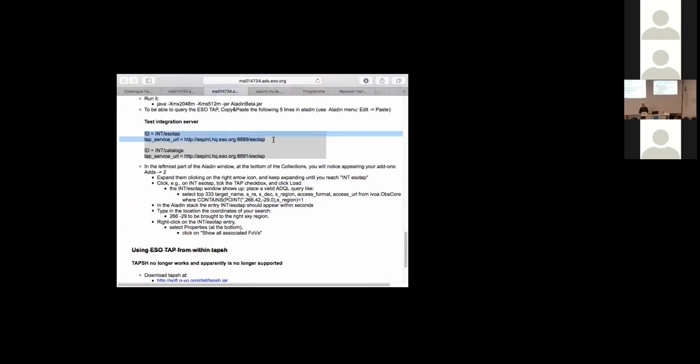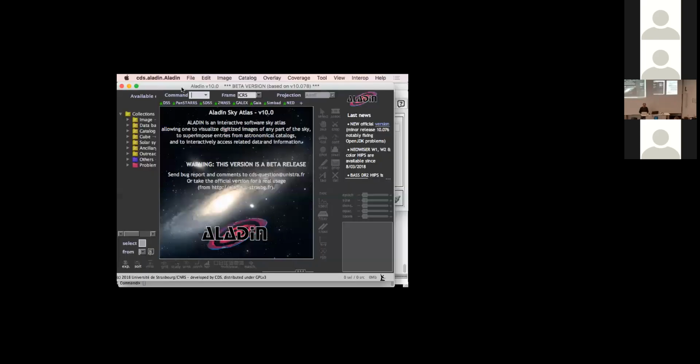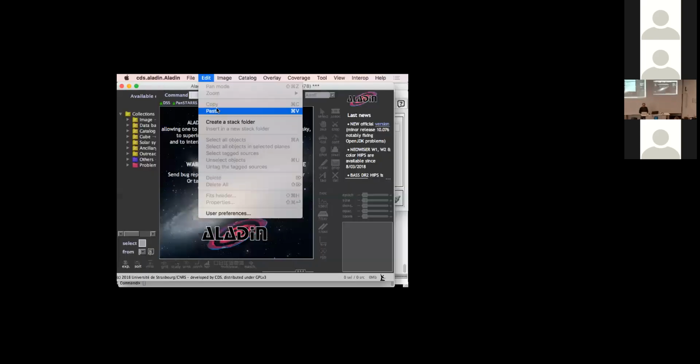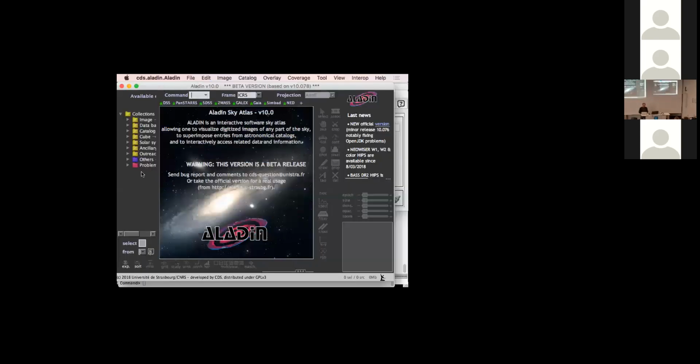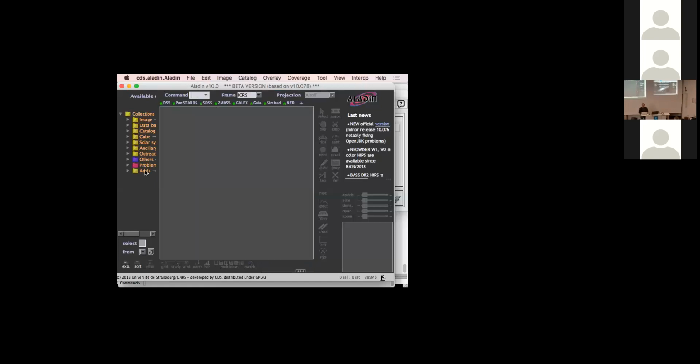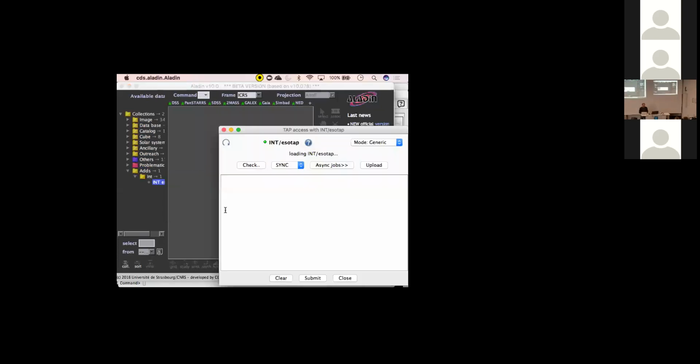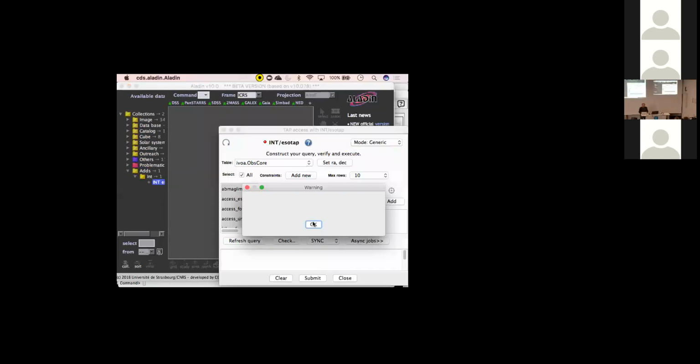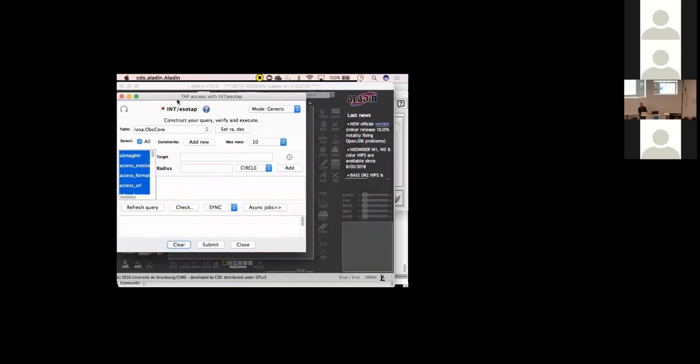What you have to do, basically, is take these two lines, go back to Aladdin, paste, and magically on the left appear our entry. So you expand, expand, expand, and okay. This is what the tool looks like. This is Aladdin showing me the top interface to the ESO archive.